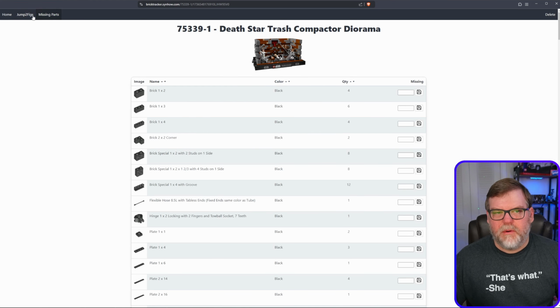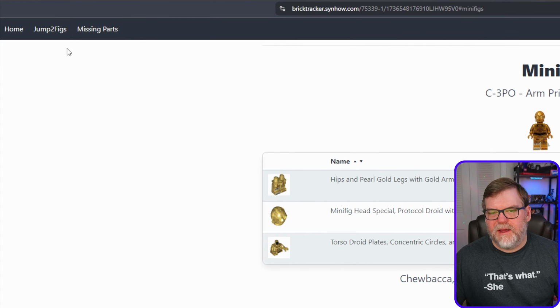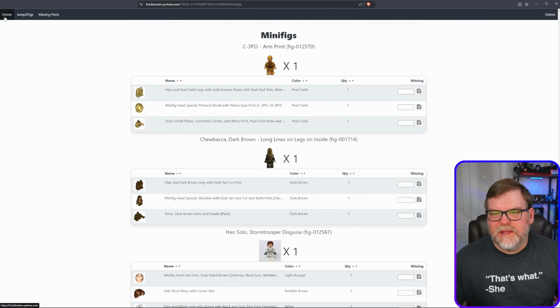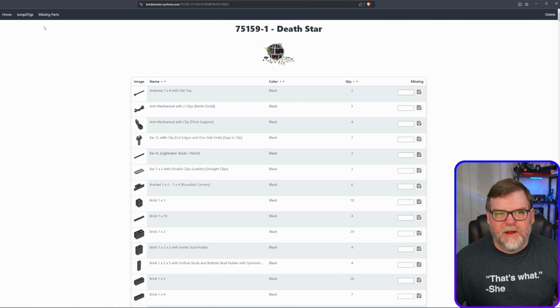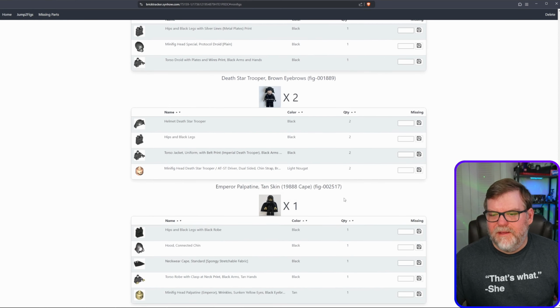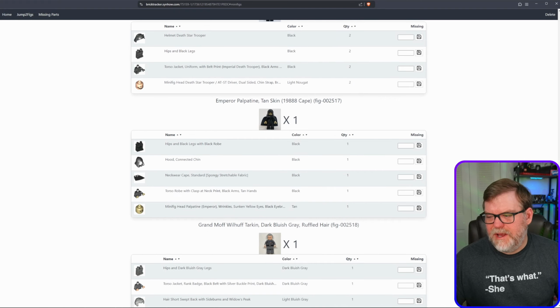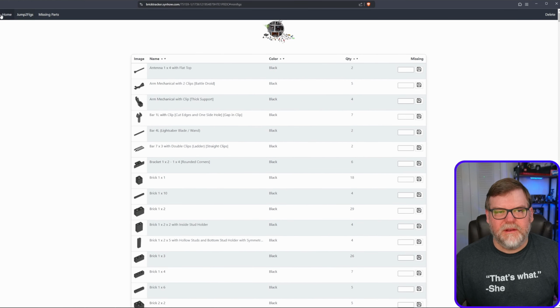So I can go to all parts. Oh, I can jump to the figurines too, like the minifigs. I can click on this button up here at the top and it'll take me right there. So that's cool. So like say if I go home and I go to the Death Star and I want to see all the figurines that come with this, I click that button and there you go. There's all the different ones. That'd be cool if I had the Death Star. I don't. So if you're looking for some Christmas idea for me, let me know.